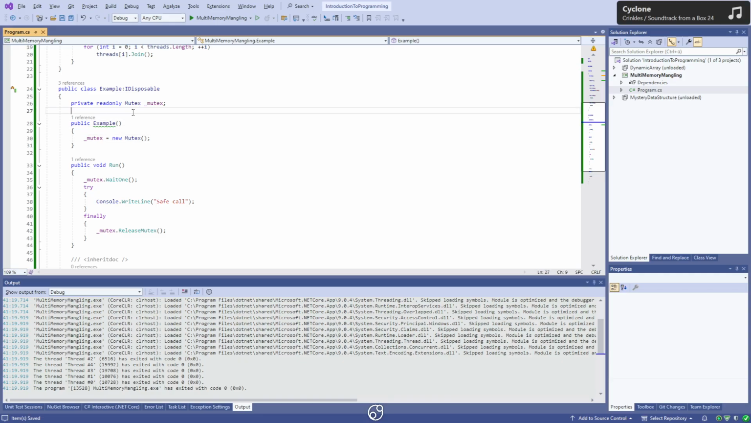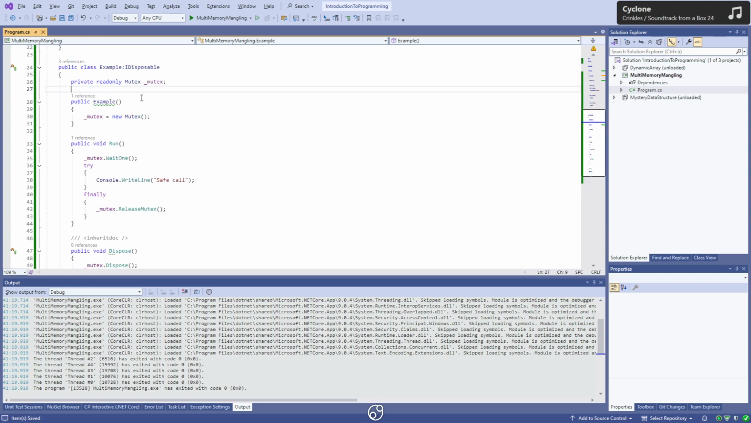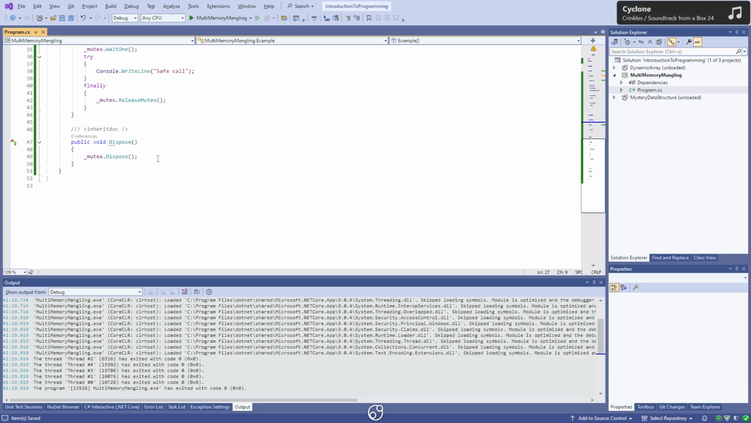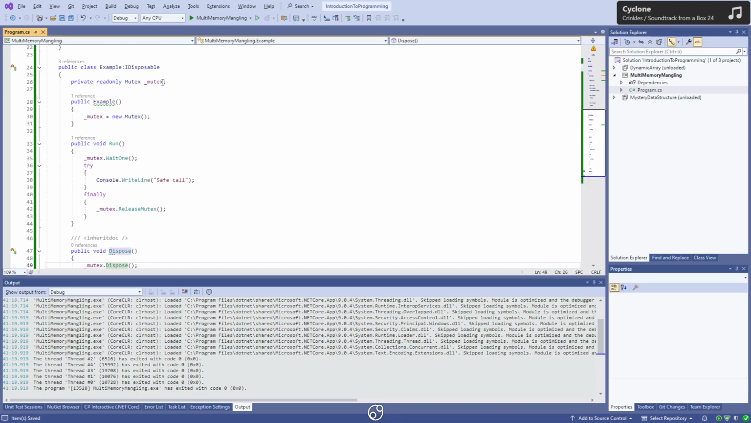It'd be really weird if you store a disposable in your class, but do not have a way for someone to dispose that by disposing you. So this is one of the cases where you are disposable yourself and you implement a dispose method that at the very least calls the dispose method of whatever you're storing.